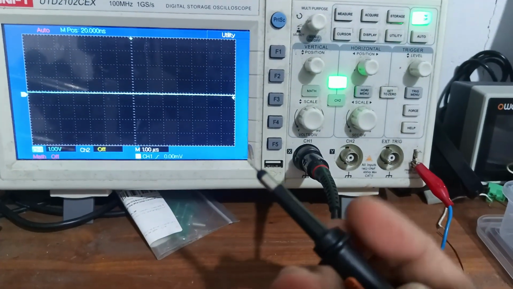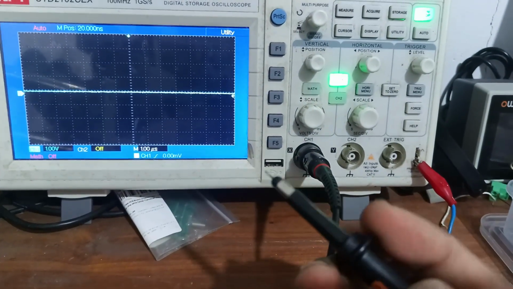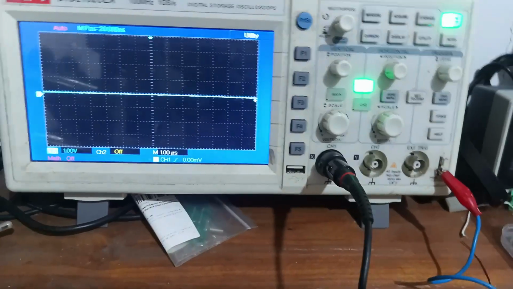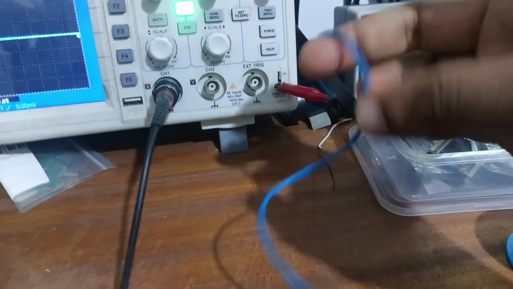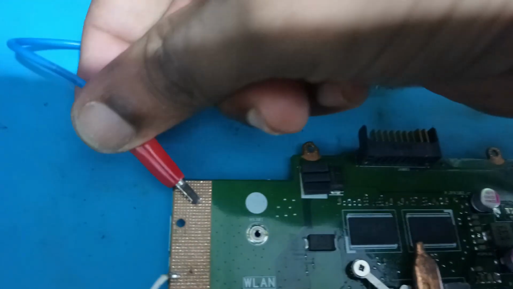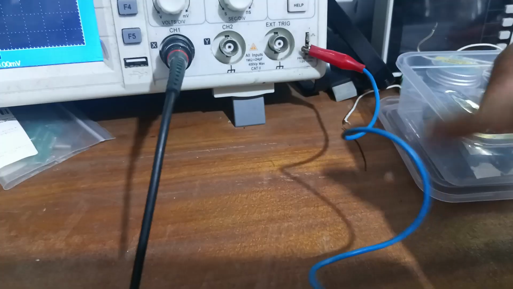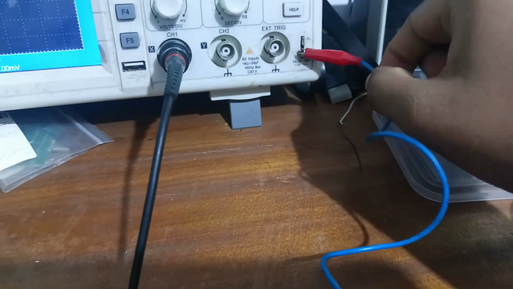And every oscilloscope has a common ground point. Okay, but I do not use this common ground point. I use this wire. Okay, this is a full copper cable. I plug it to the motherboard ground point. See, don't use aluminium cable. Always use copper cable.